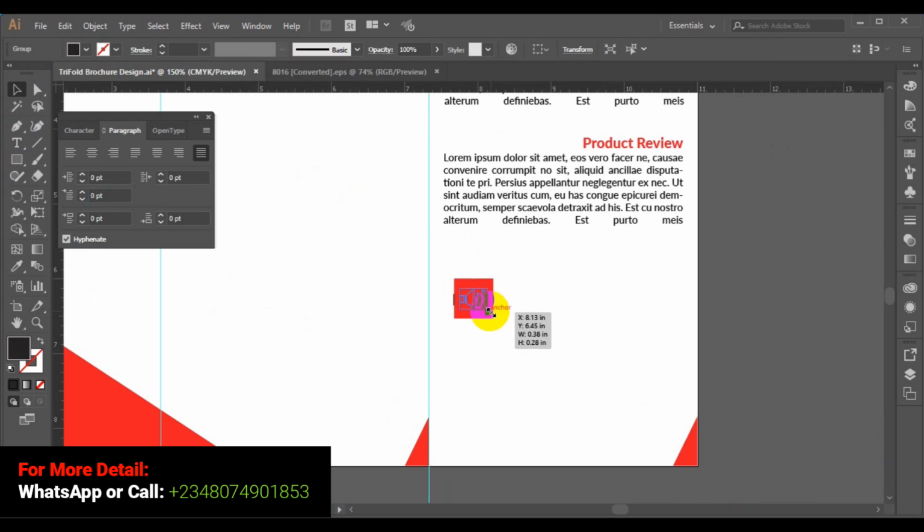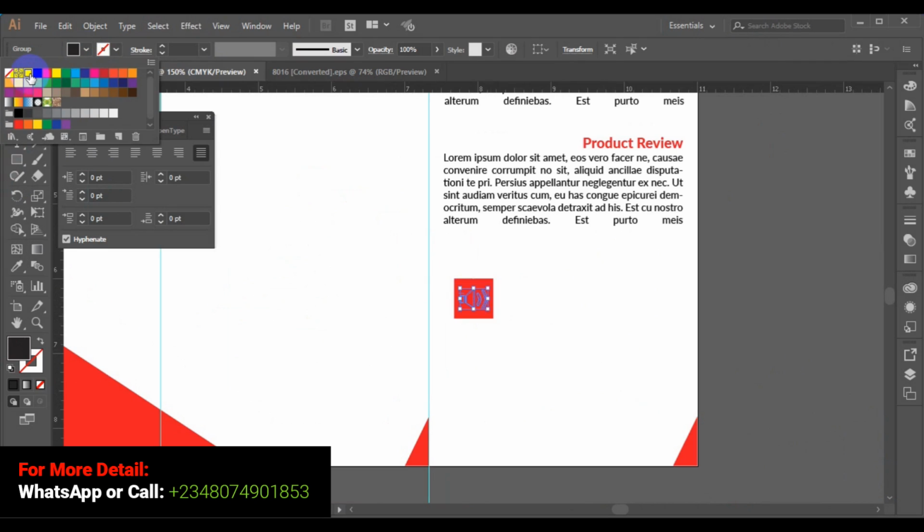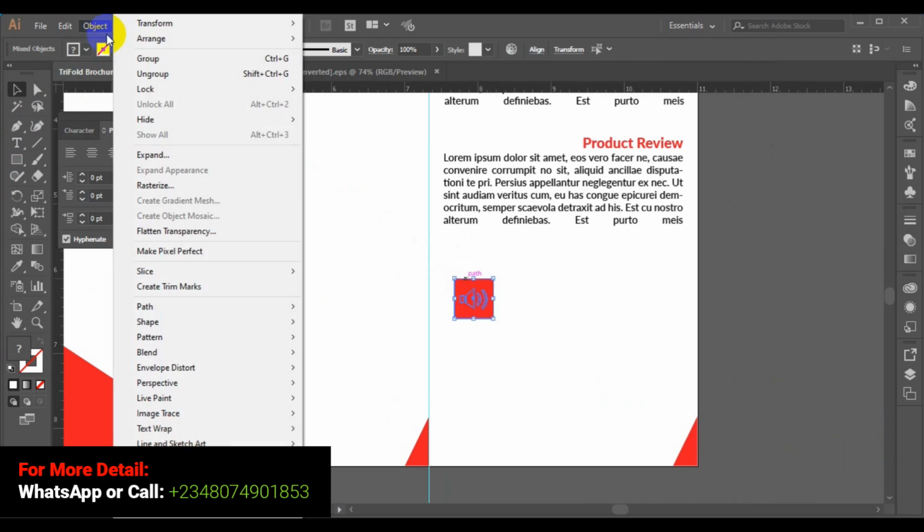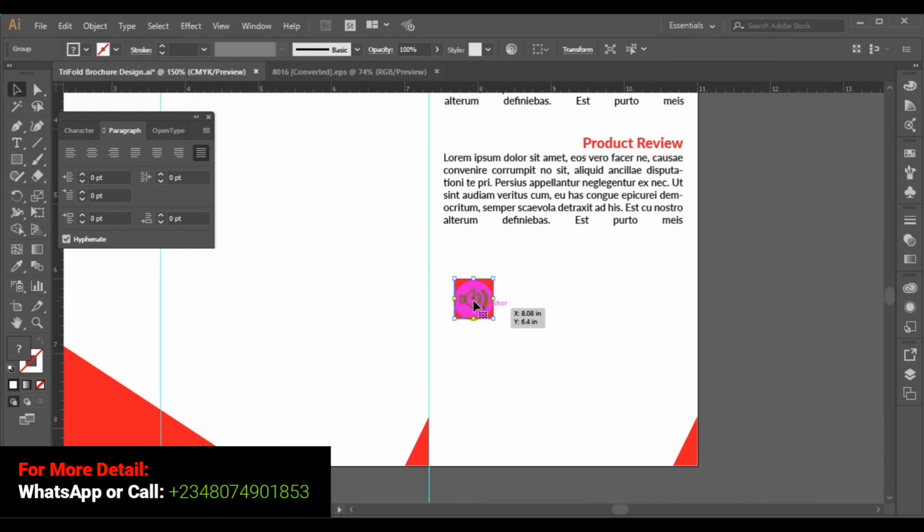Then I will resize. Shift key and alternative key and dragging. Then I will come here and change the color from black to white. Then I'll press Shift key and select the red shape. Then I'll go to my home tab. I will look for Objects, Group. Then I'll make a duplicate of this. Oh, Ctrl Z.